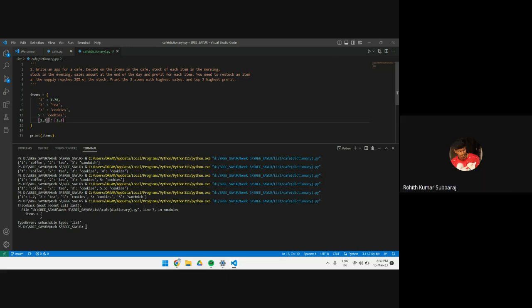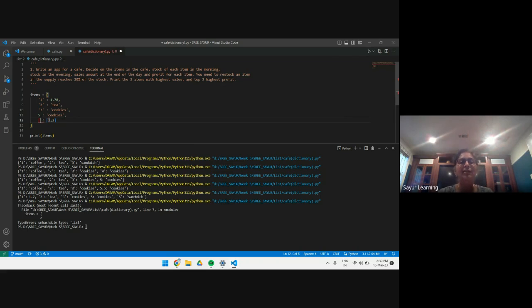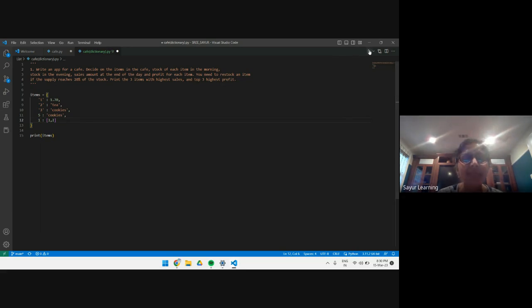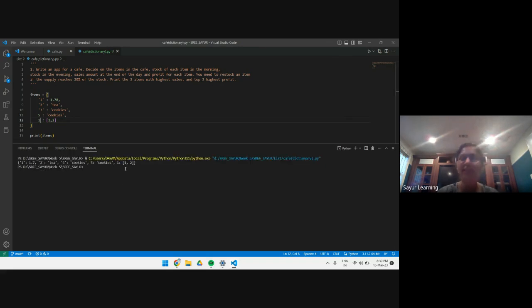So change that to 1 comma 2, change it to 1 also, we can put that, because we already have that. Okay, now let's do it. Okay, so that worked. So now you understand how the key has to be and how the value can be, right?